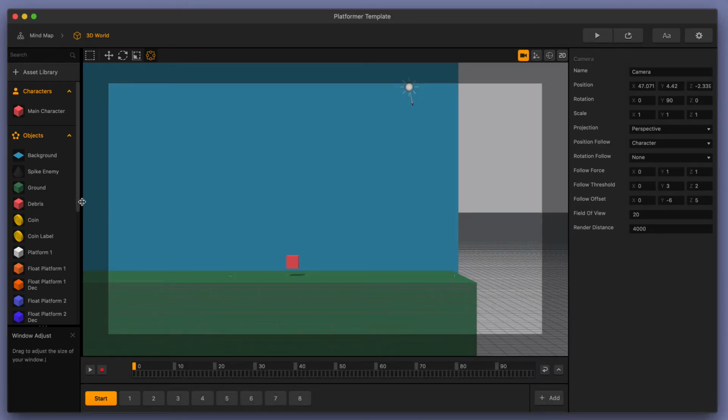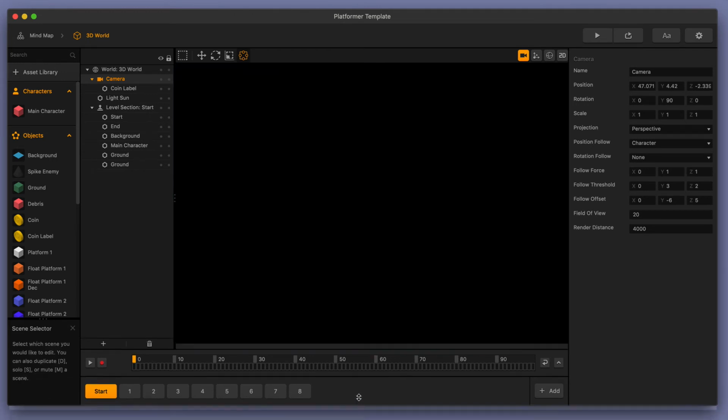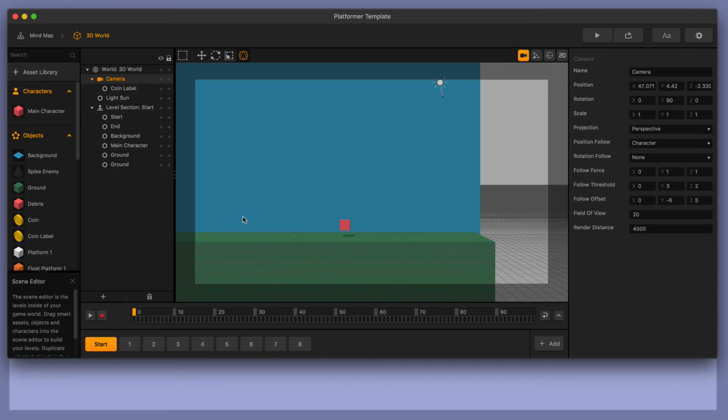One thing that you might want to know how to do is, let's say you want to keep this outliner open and you want to be able to see your entire camera view. You can go ahead and shrink the window down a little bit, and then that will resize your scene editor so that you can see the entire landscape camera view.